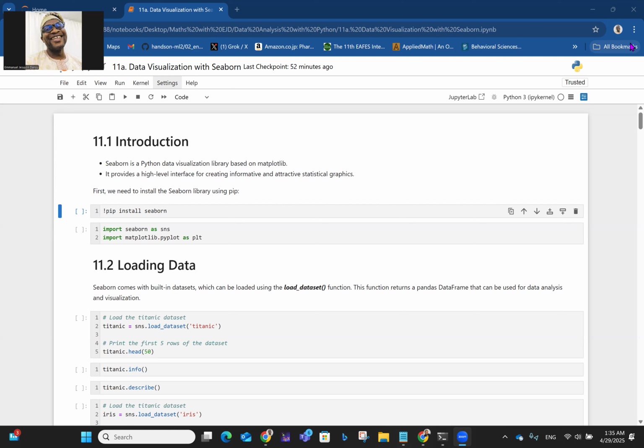The strength of Seaborn lies in its ability to create statistical graphics, like margin of error, line of best fit, and things like that. You can get a lot of that with Seaborn.